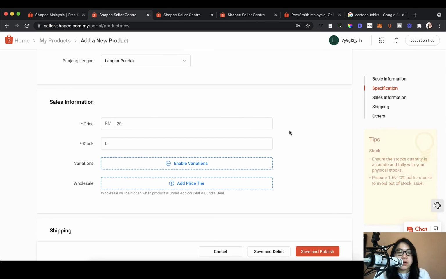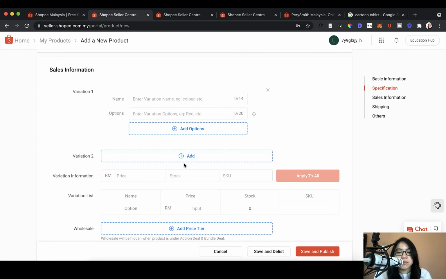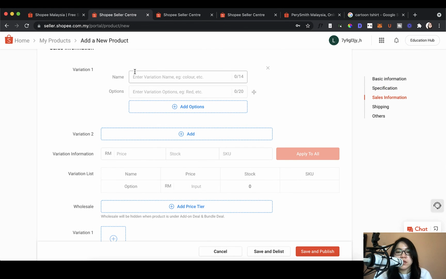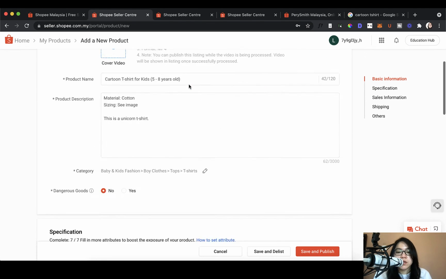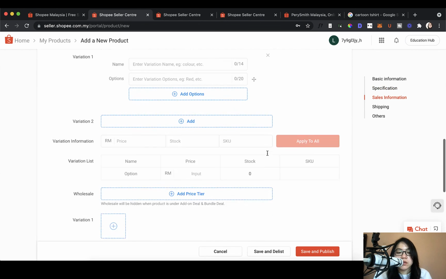Stock. Okay, I'm not planning to sell this product. This is just a tutorial, so I'm not gonna set any stock in case somebody actually tries buying it from me. Okay, so here you can also enable variation as well as price tiers, but probably the wholesale part, most of us won't be using it, but variations, for example, if you have a different color of it, so you have a white one here, maybe you have another one, black one. Okay, you can always just add those in here.